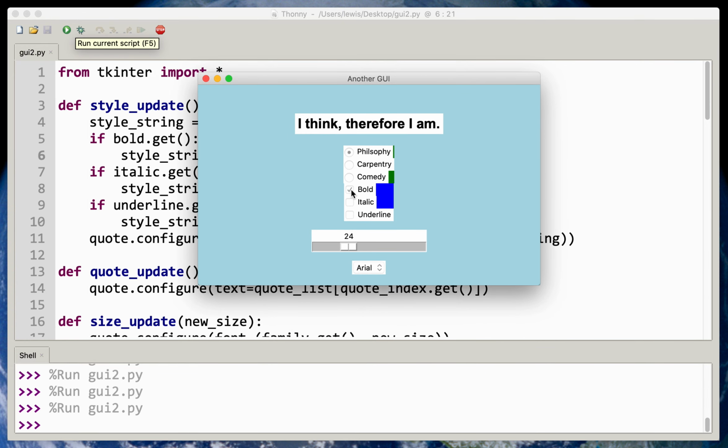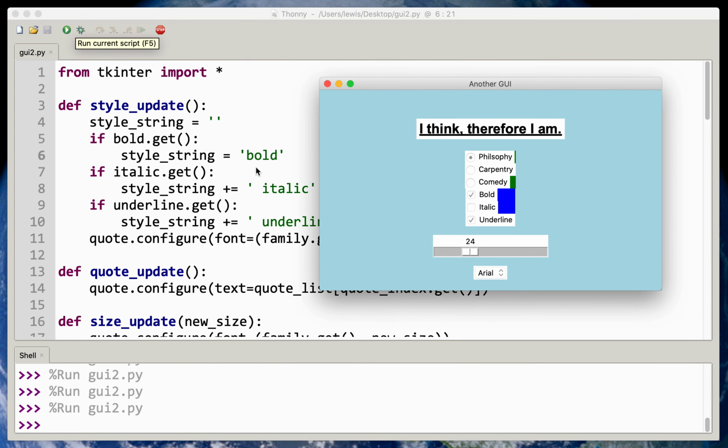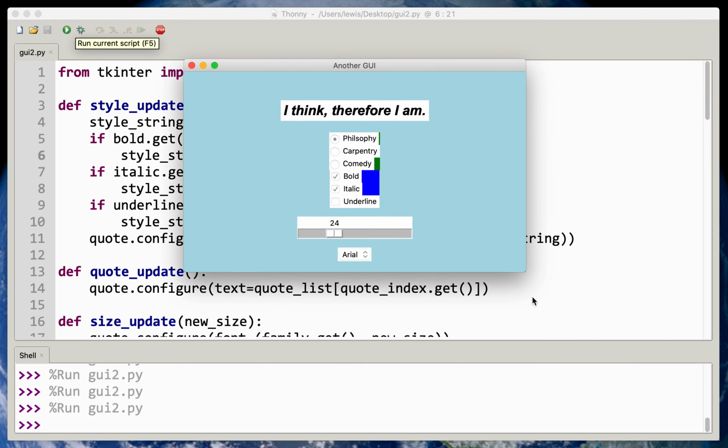There we go. Now if I hit bold, there it is. Now it's bold. Now it's bold and italic. Now it's bold, italic, and underlined. Oh, I didn't mean for that to be italic. Take that off. Now it's just bold and underlined. Every time any of these is checked or unchecked, this event handler is called. I get whatever's appropriate at the moment, and I change the font of the label accordingly so that any possible combination will work.